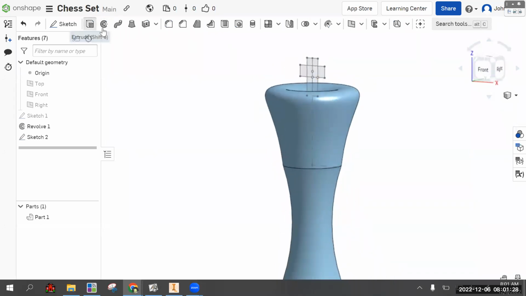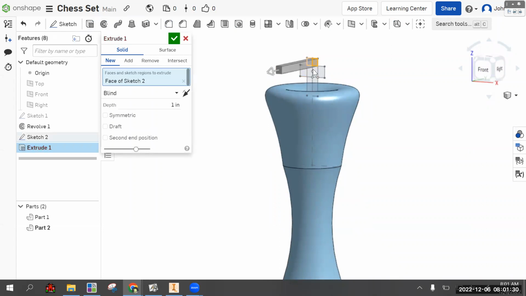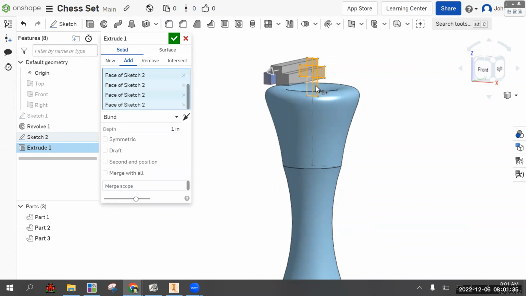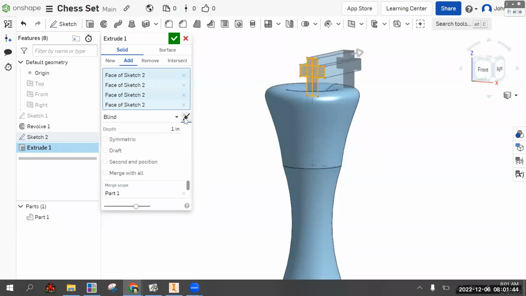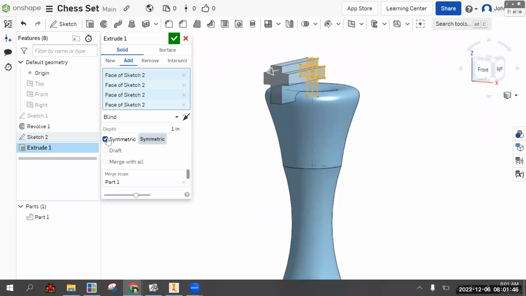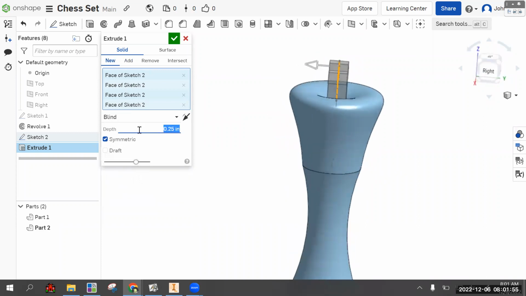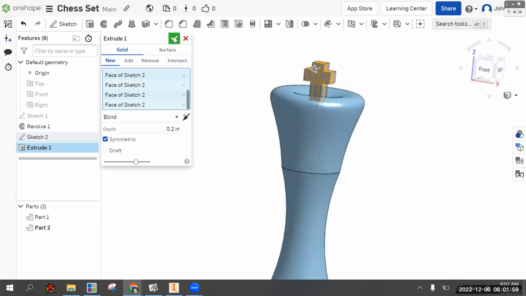So now let's do an extrusion. We'll choose everything, and this one. There we go. And I want it to be symmetric. And let's see what 1/4 inch looks like. Maybe even smaller. Let's try 0.2. There we go.